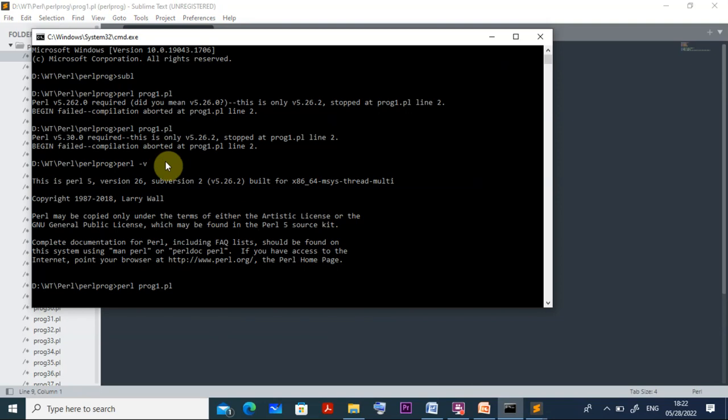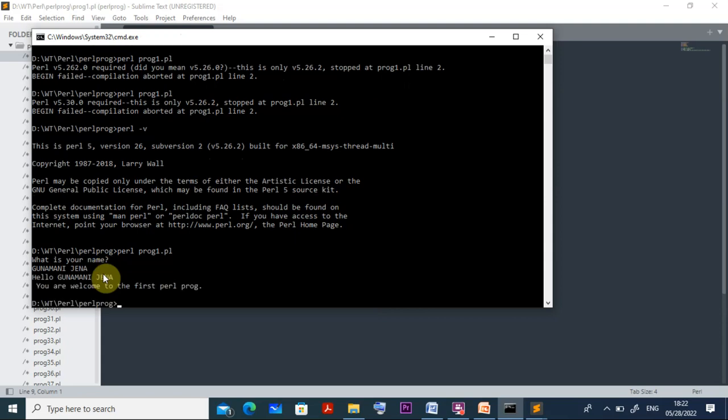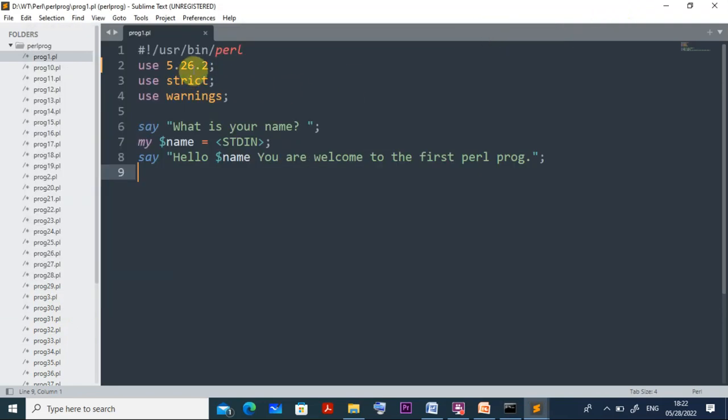Can you see here? It is running. It is asking what is your name. I am writing Gunamani Jana. So my name is Gunamani Jana. Once I write it, it is saying hello Gunamani Jana. You are welcome to the first Perl program. Then why was it not running? Because I am actually using the version 5.26.2, but there I was giving a different version. That is the reason it was not running. I hope you have understood this thing.